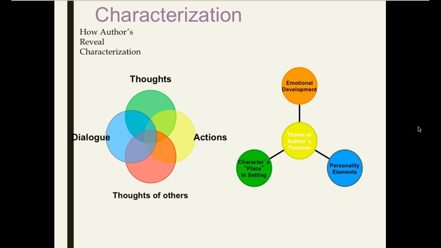Characterization. Here you have a lot of overlap with how authors reveal characterization. So, as you can see through the different color diagrams, what are the characters thinking? What are they saying? What are other characters thinking? How are they behaving? And how does this fit into the theme or the author's purpose, with emotional development, personality elements, characters, place, and setting?